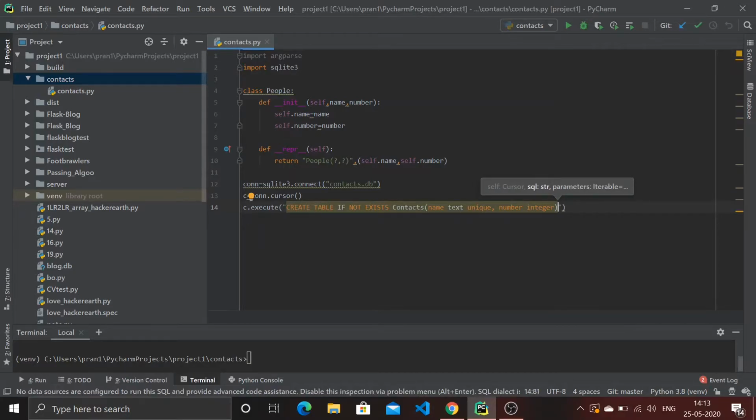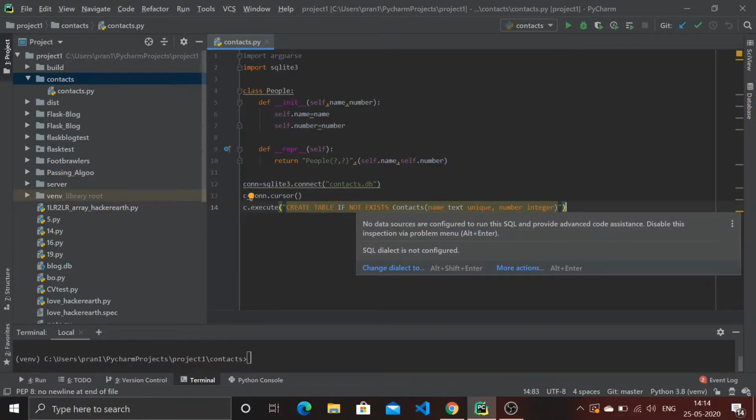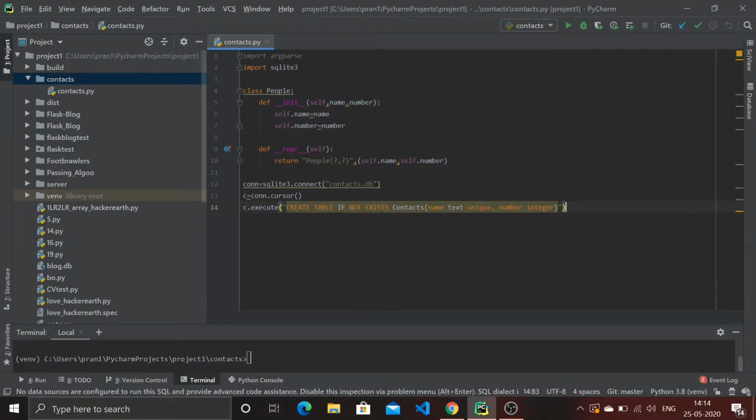It's done. So I used if not exists, but it's optional. You don't need to use it. But if you create an executable from this script file, which we are going to do, then if you don't use if not exists, you'll get an error that the database is not found. So you need to use if not exists.